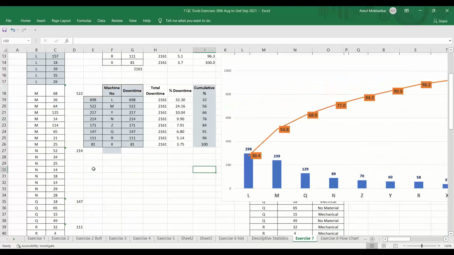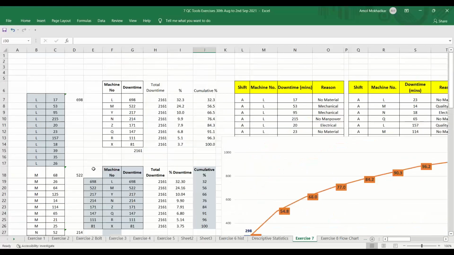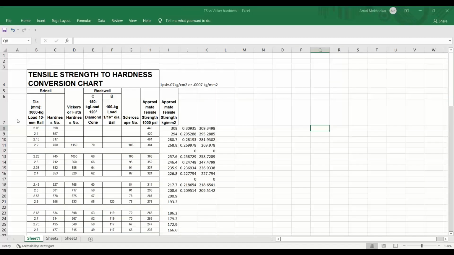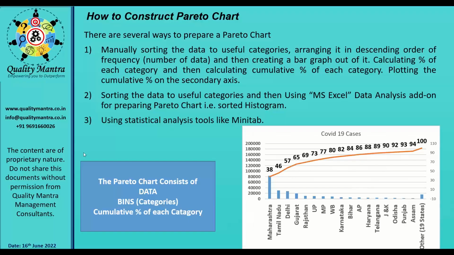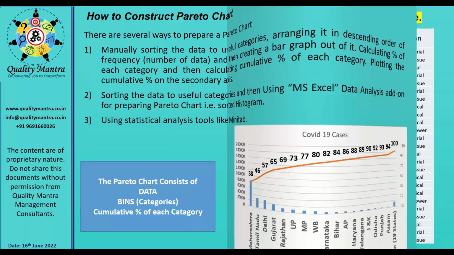Any doubt in this one? If you have any doubt, people can ask. No doubt. Okay, then we will move to the next.